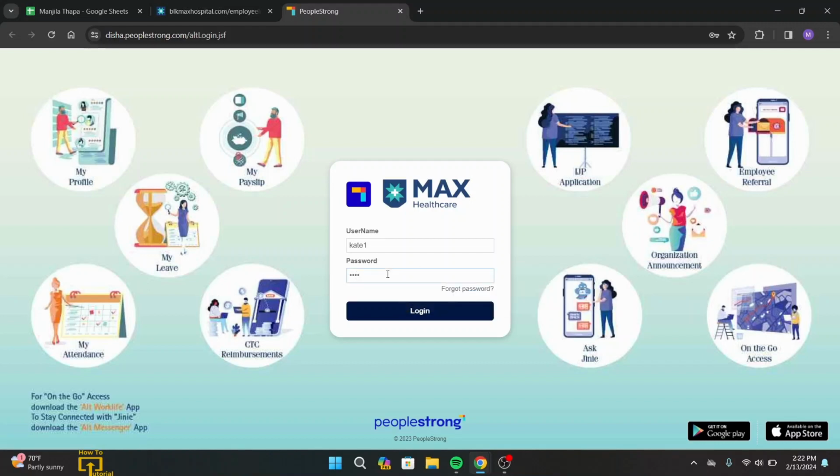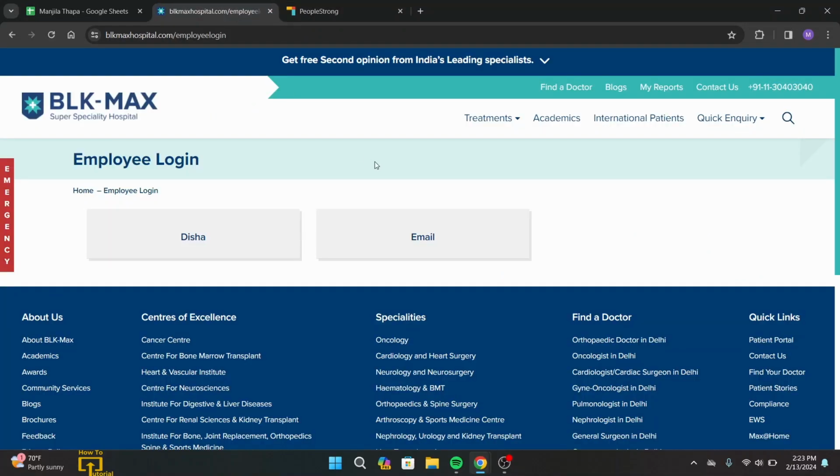Now if you are done typing in your password, click on this login button and on the next page you will be logged into your BLK employee account, and this is how you will be logged in using your username or password. Now if you want to go through your email, head back to the employee portal page.